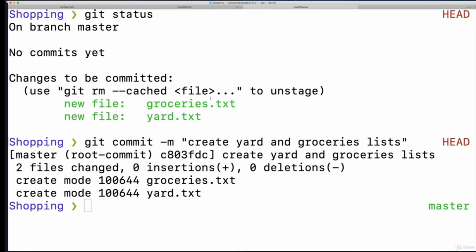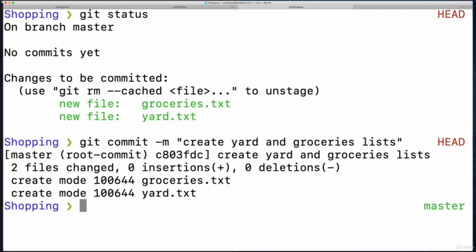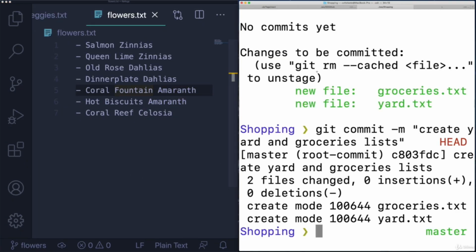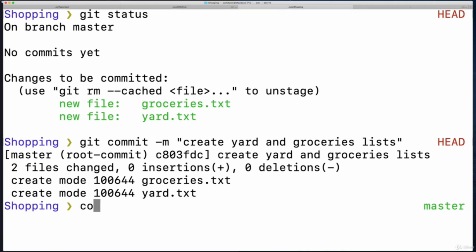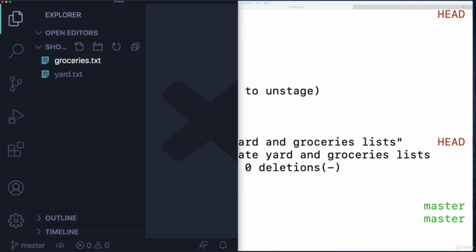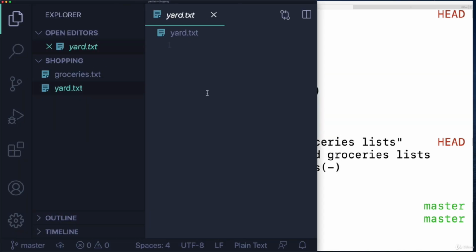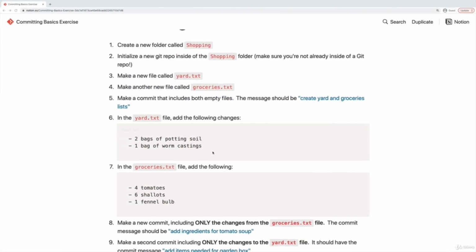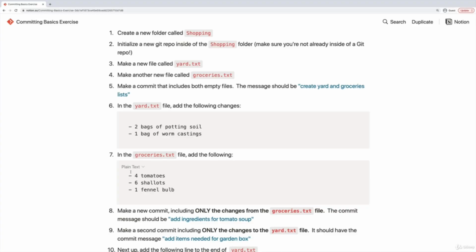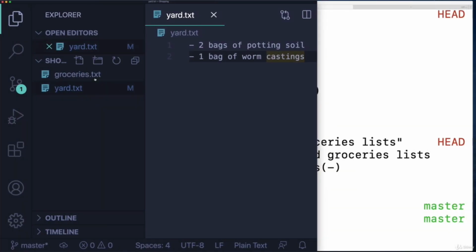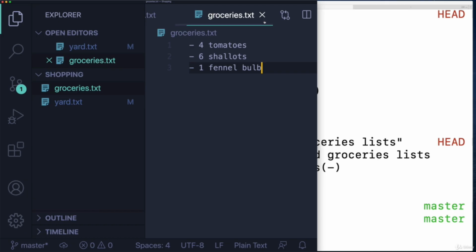Technically, I could do this from the terminal, but you could just go to your text editor and open the file, or I can use the code shortcut if I'm using VS Code and you've configured that, code, and then I'll just do dot. That will open the entire directory for me in VS Code. And here it is, I have my 2 files. So in the yard file, I'm going to paste this, 2 bags of potting soil, 1 bag of worm castings, and then in the groceries file, I'm going to copy and paste this. Okay, and save both of them.